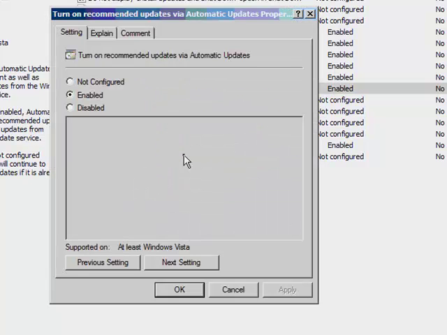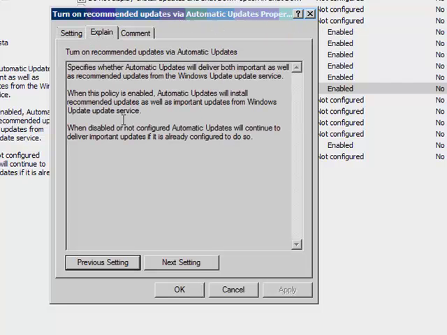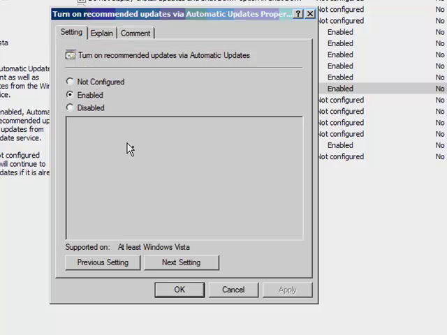Turn on recommended updates via automatic updates property. And one of the things I forgot to say, if you want to see what these things do, there's an explain tab on each of these. What this does is turns on the automatic update.